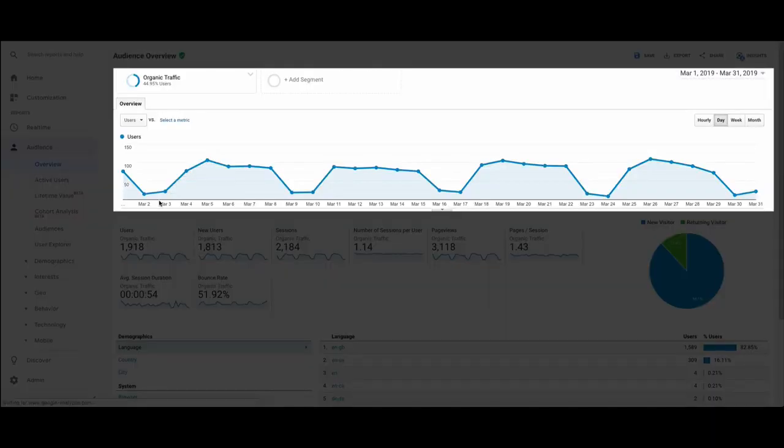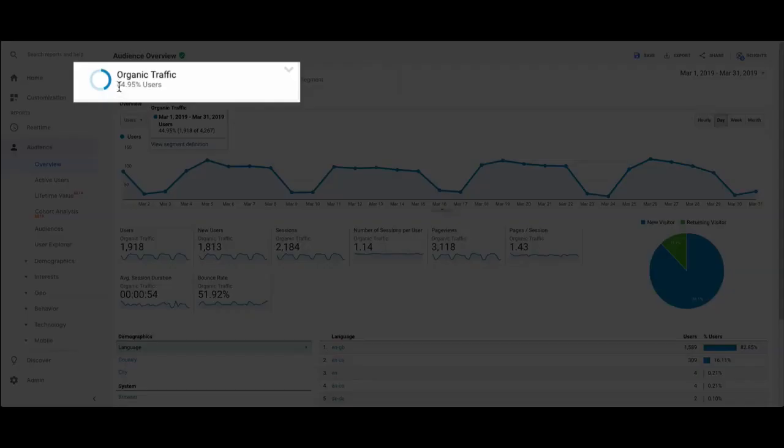This will then pull up a view and show you your organic traffic you've had over, let's say, from the 1st of March of this year, 2019, to the last day of March, 2019. And as we can see here, that accounts for 44.95% of their traffic.